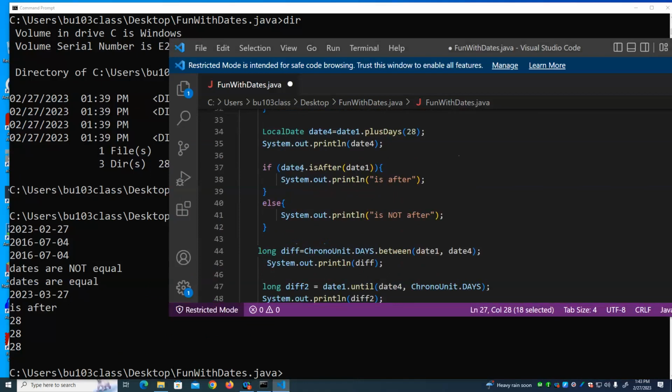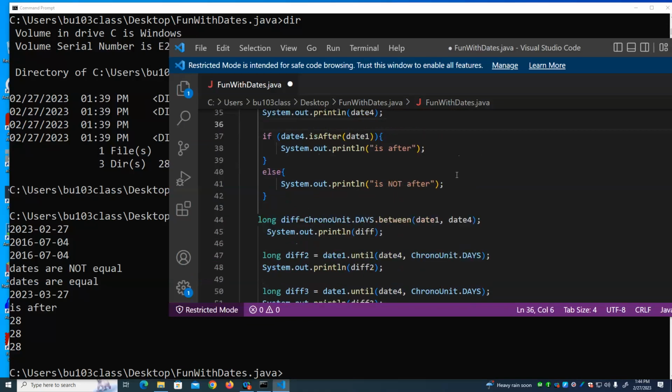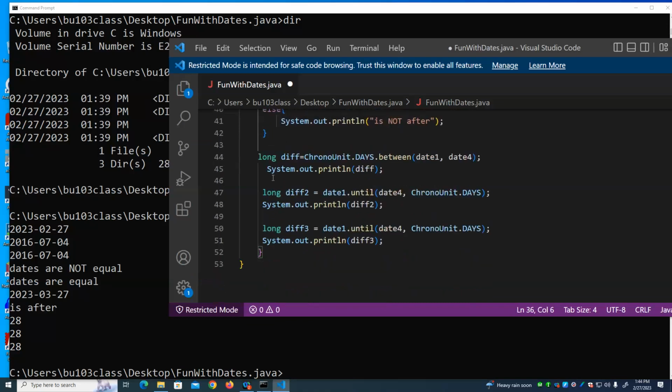I can ask if one date is after another date. In this case, date 4 is 28 days past the current date. Is it after the current date? Yes, it is. I could go backwards. I think there's a subtract days or minus days that will allow you to go backwards in time if you need to. You can get that from the LocalDate reference that I posted a link to.